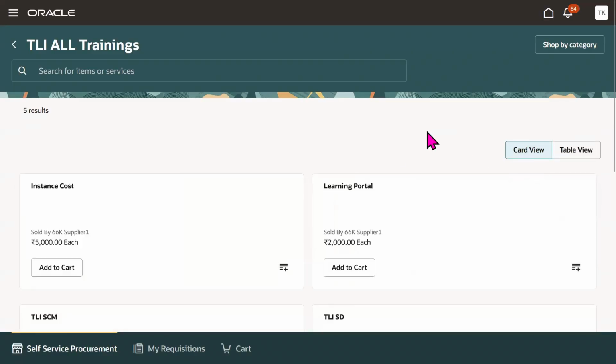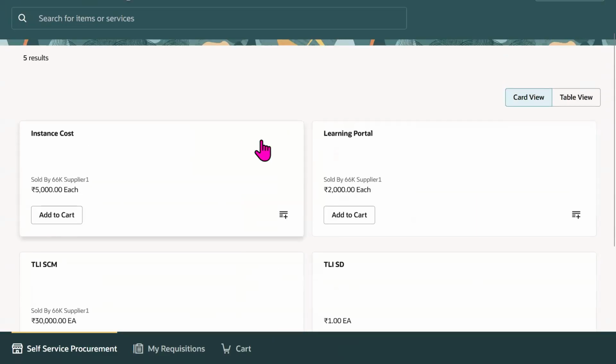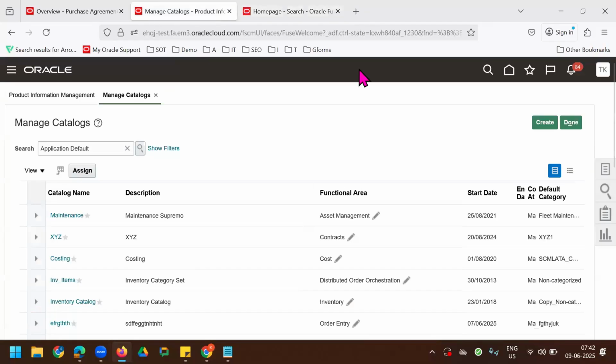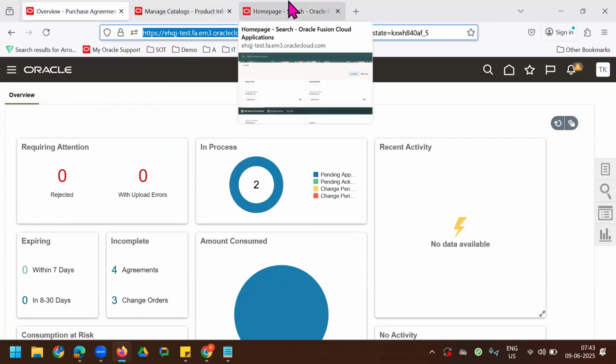If you select card view, this is how it displays. We can also insert the images, but for that we need image URLs. So we'll pick up the image URLs.